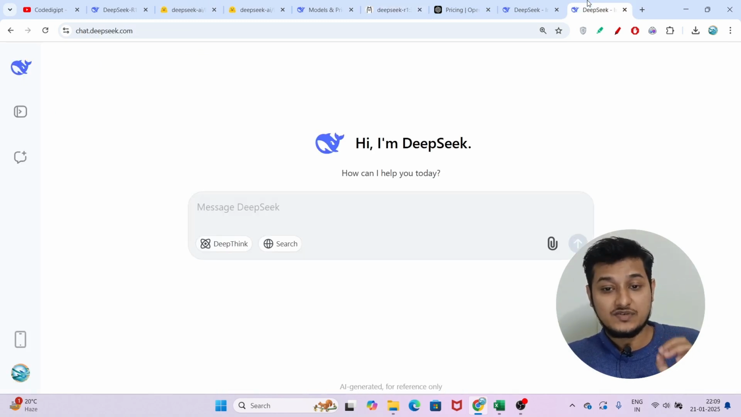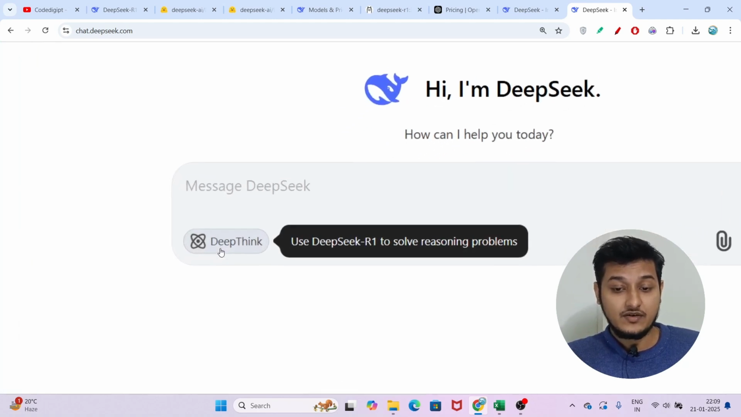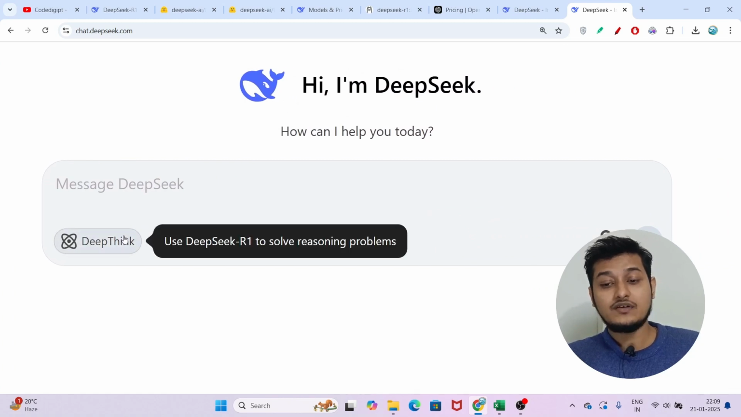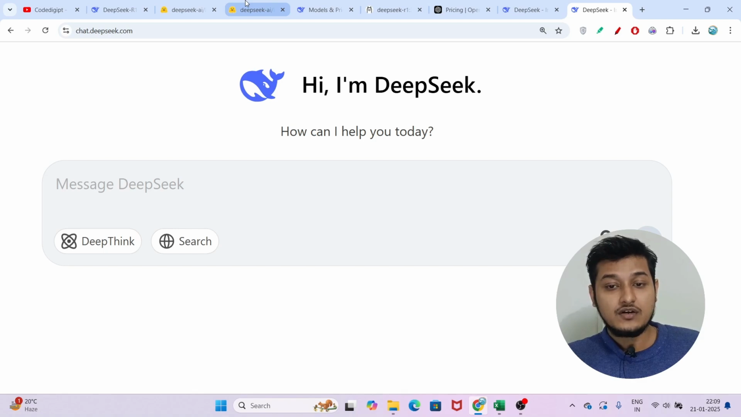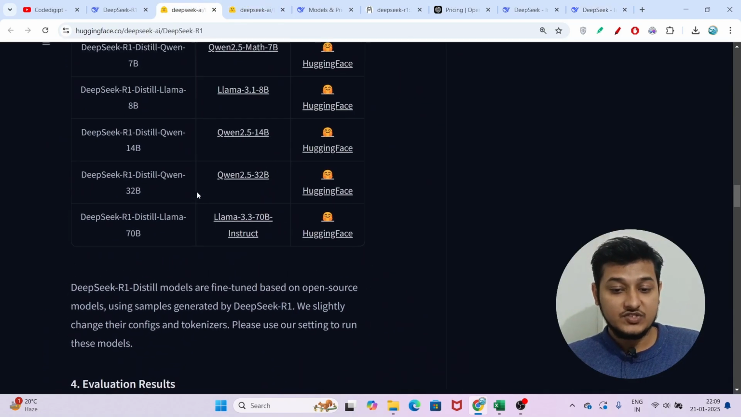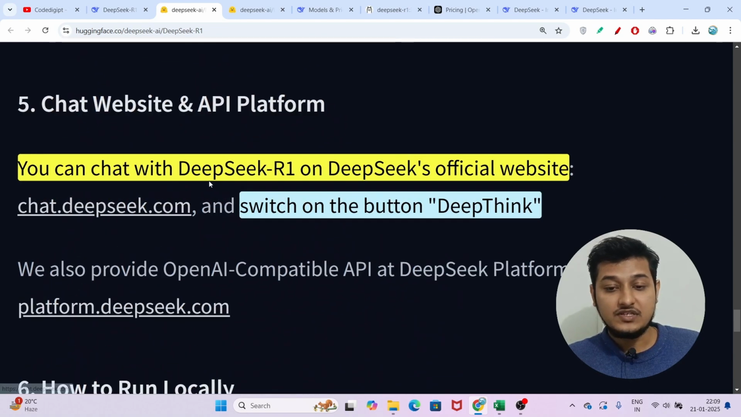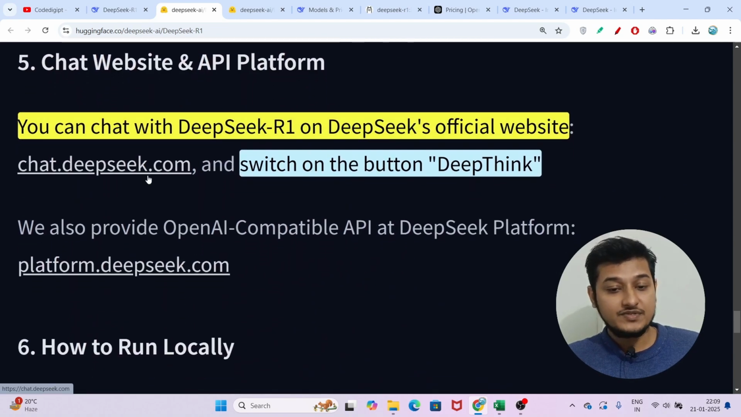Also you can use this DeepSeek R1 by visiting chat.deepseek.com, where we tested the DeepSeek V3. Okay, now how can we access this DeepSeek R1? If I hover on this DeepThink button, here you see that it is saying use DeepSeek R1 to solve reasoning problems. On their official Hugging Face page they are also saying the same thing: you can chat with DeepSeek R1 on the DeepSeek official website chat.deepseek.com and switch on the DeepThink button.